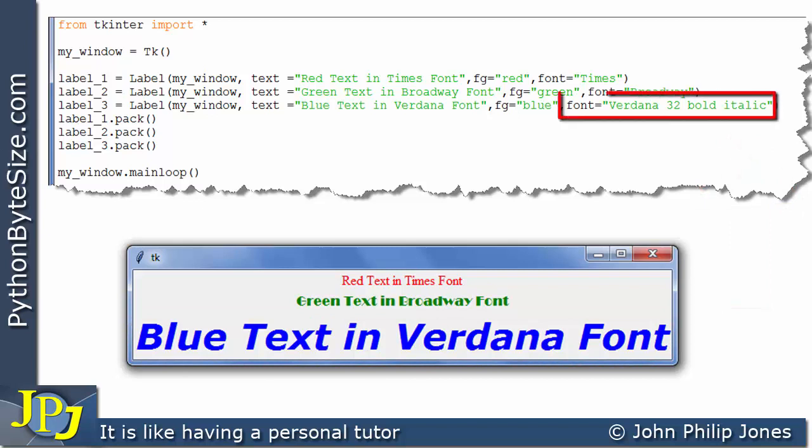We have to say font is assigned, and then we put as a string the name of the font, the size of the font, whether it's bold, which it is, and also it is italic. Now you don't have to have all of these here. You can see for this one, we're just saying that the font is Broadway. For this one, we're just saying the font is Times.